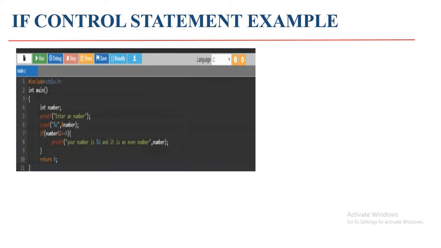In the if control statement example, you can see a very small program. We have included stdio.h, a standard input output header file, so that your program will be executed without any error. If you want to use printf and scanf, the standard input output header file should be included in your program. Then int main function. So you are taking the main function. Int means we are going to return something.